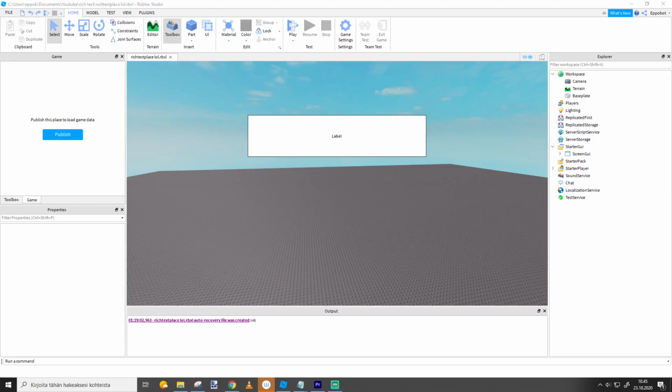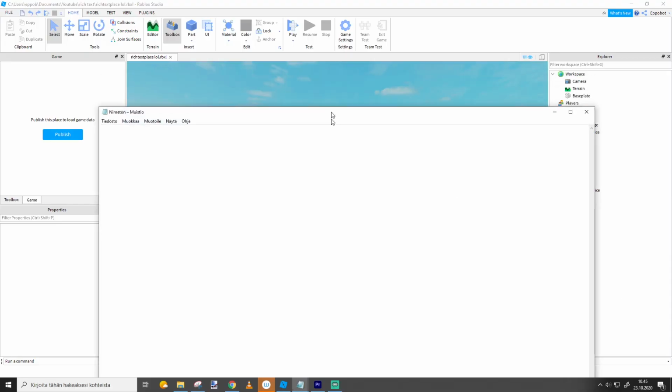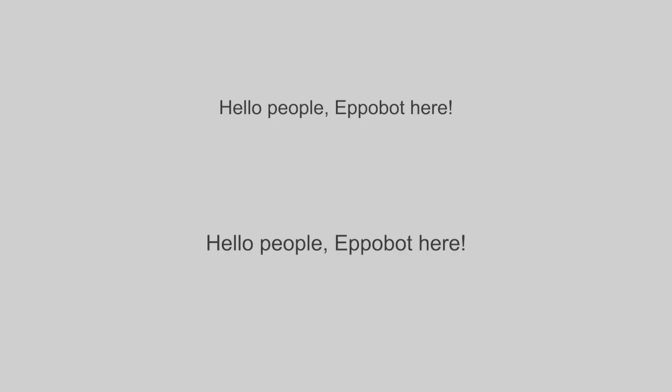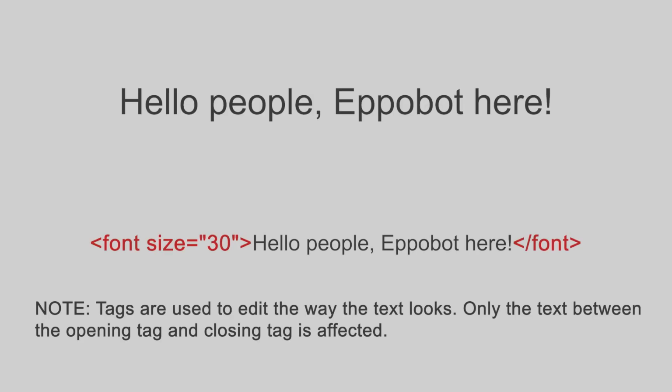To get started, I recommend using Notepad, because it's easier to see than the small text box in Roblox Studio. So open Notepad and type the text you want to use. First, let's make the font bigger. We are going to add font size tags. What it means is that all the text between opening tag and closing tag will be size 30.